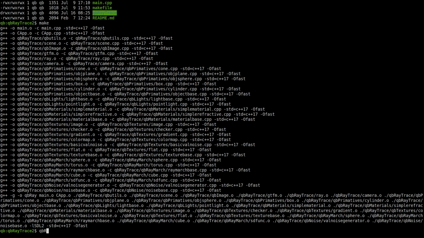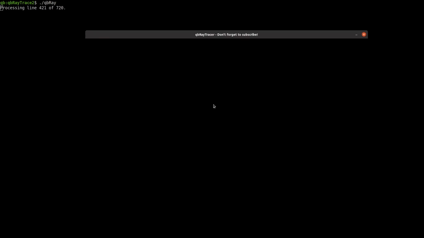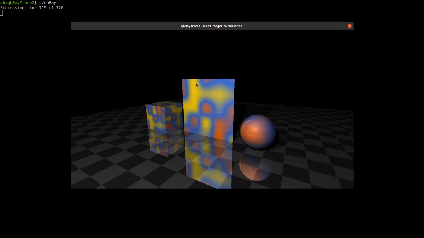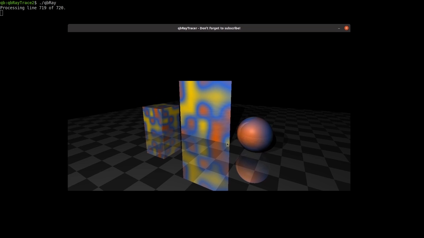So if we run, let's clear that, run ./qbray, and we see it runs through, renders each line of our image, and hopefully, bosh, there we go. So that is the value noise that we've created. Now you can play around with the different parameters and everything else and change that however you want, but as a very basic demonstration, I thought that really wasn't too bad.